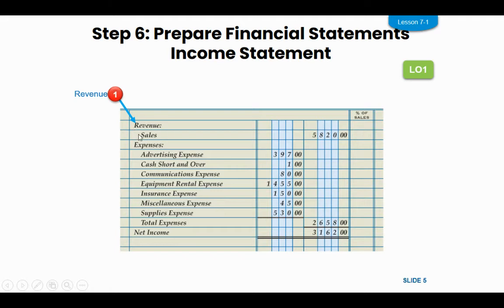So we start with our revenue. You put the word revenue as a section heading, and then you put the account. Remember, these are not debit credit columns. They are a column for totals and a column for calculations. We only have one sales account, so it comes to the second column.